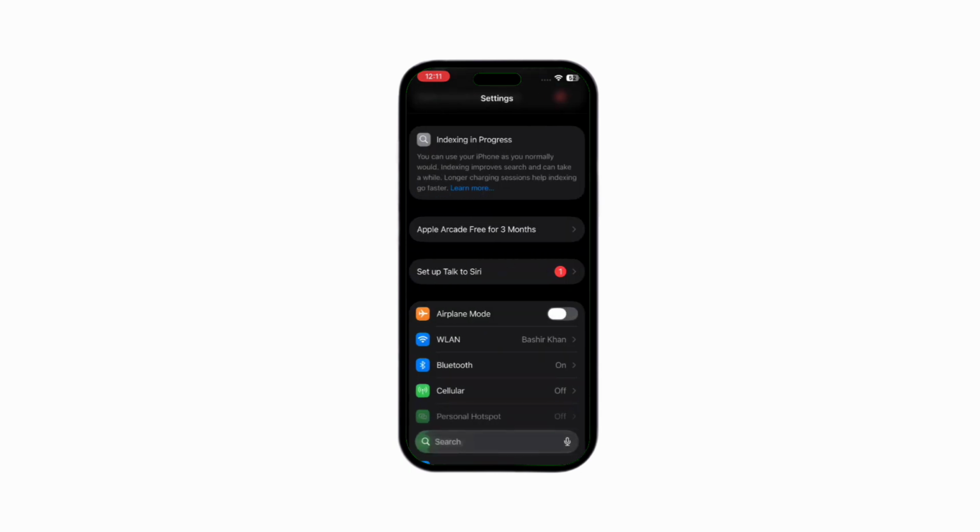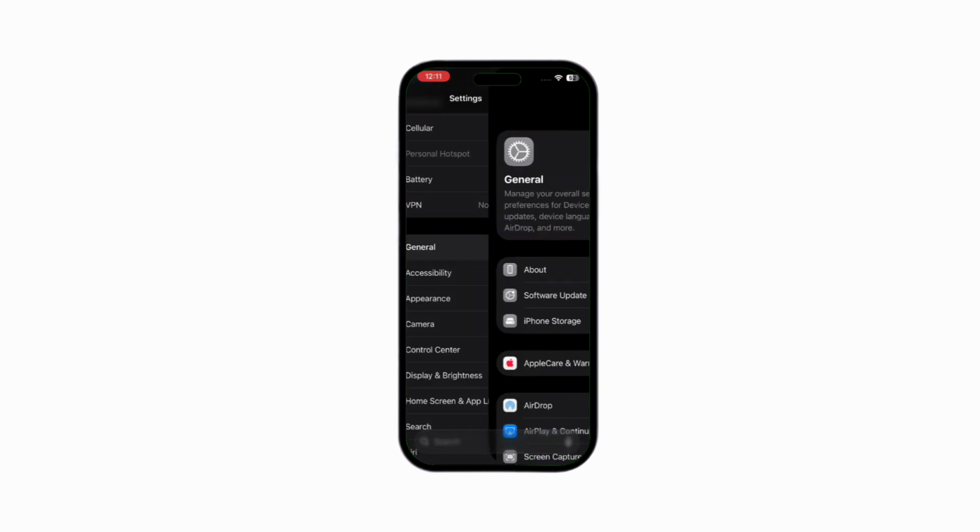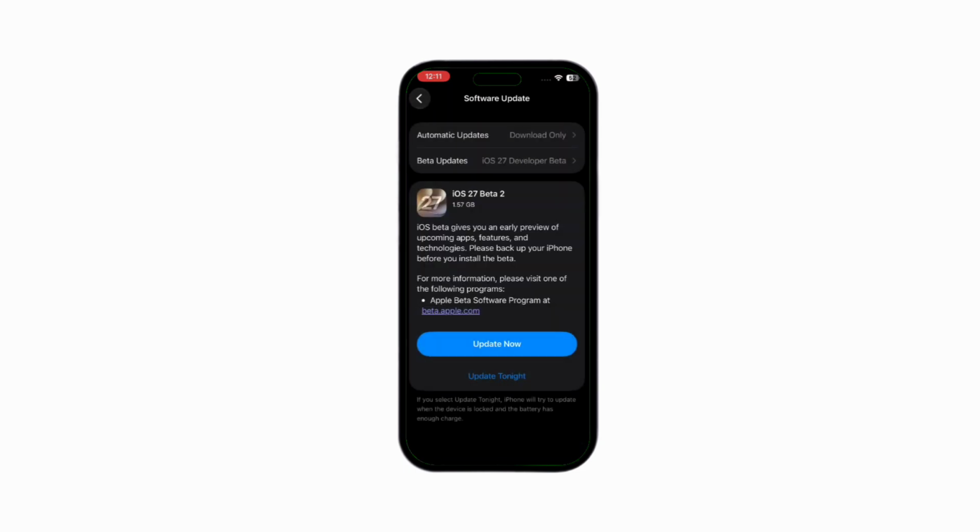And the next one is you should also make sure your iPhone is updated. Again, go to your settings and tap on general, and here search for software update and install any available updates.